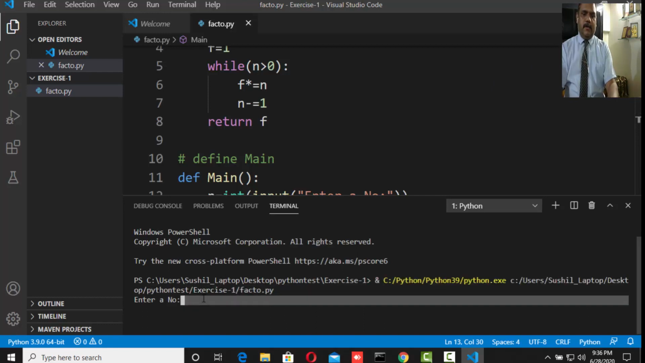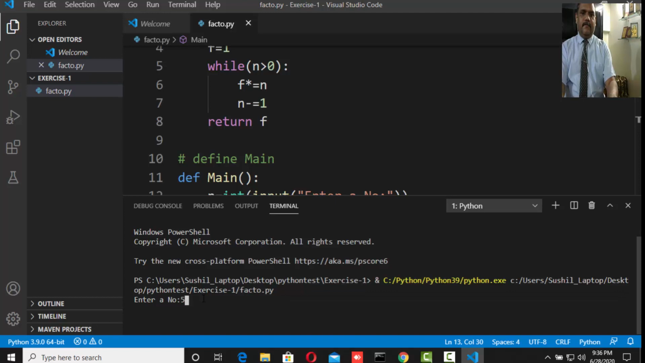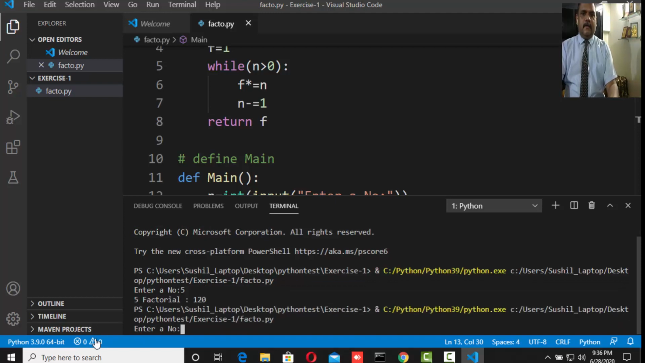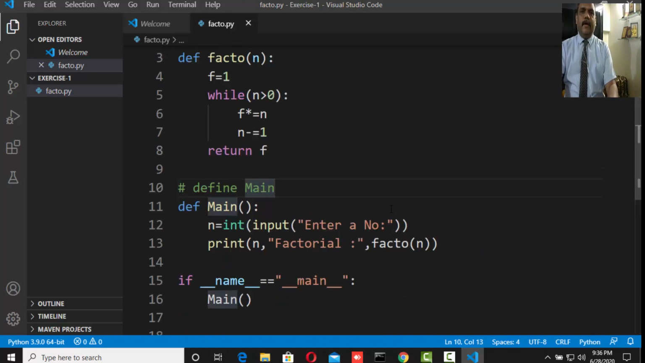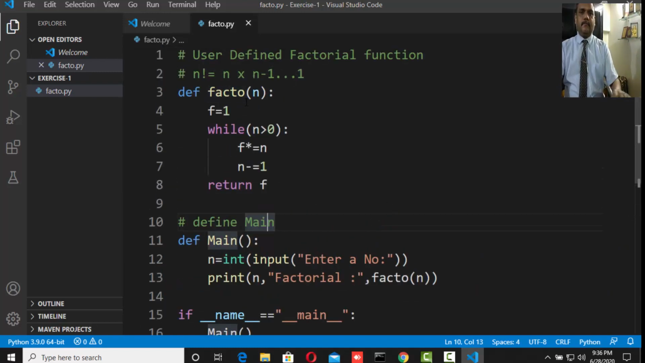Enter a number, you are entering a number as 5, and here 5 factorial is 120. If you enter another number 4, okay, 4 factorial is 24. Means successfully we were able to build a function called factor, and by using this factor you can find out the factorial of any given number.